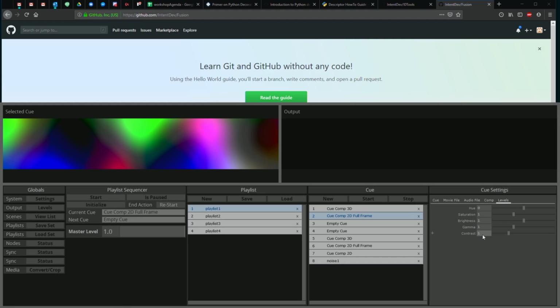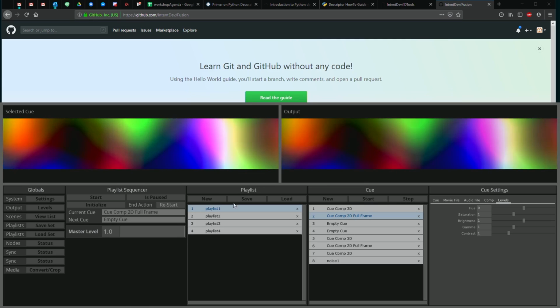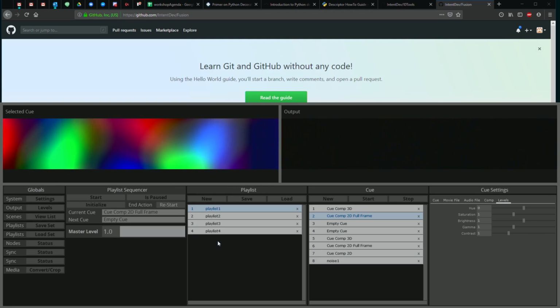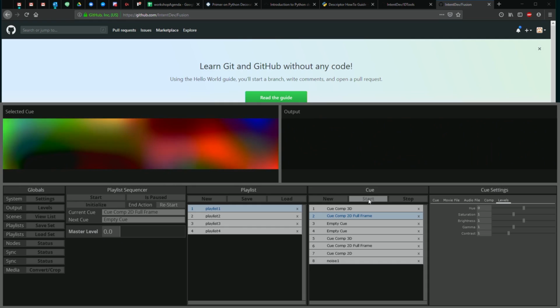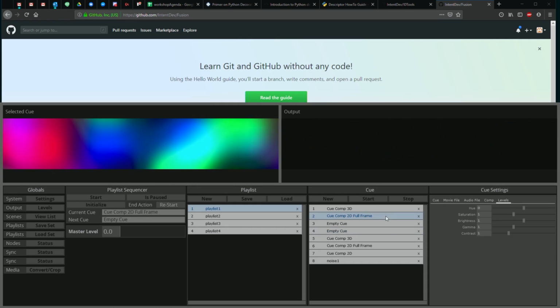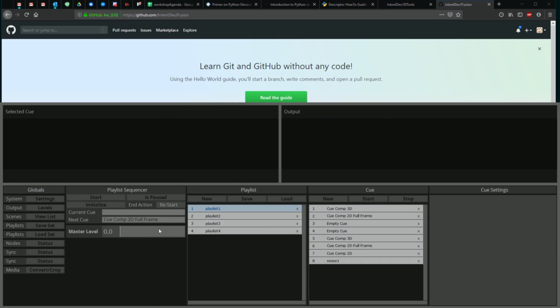But all this also can be appended to very easily. It's not like everything's written in stone. It's just like a basic version. And then you've got a master level that's synced. We're not looking at anything right now. So that master level is going to be on the output. The left preview window is a preview of what we've got selected. And the right is what's actually outputting.